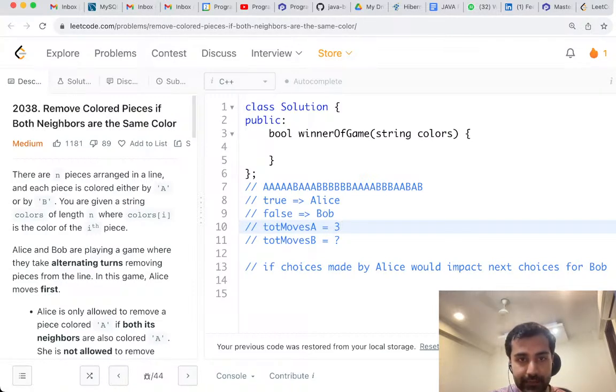Also, when I look at another consecutive sequence of A, the length is 3 and 3 minus 2 is 1. So there is one more move for Alice. Another consecutive sequence is here, and this is of size 4. 4 minus 2 is 2. So I'll do plus 2.